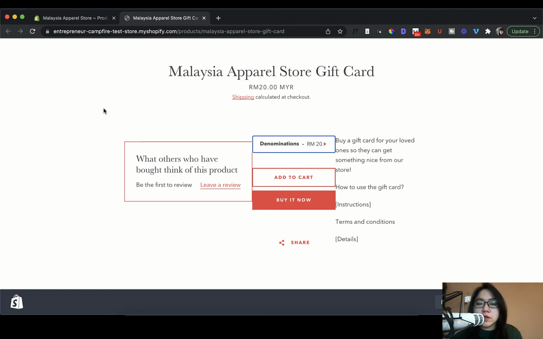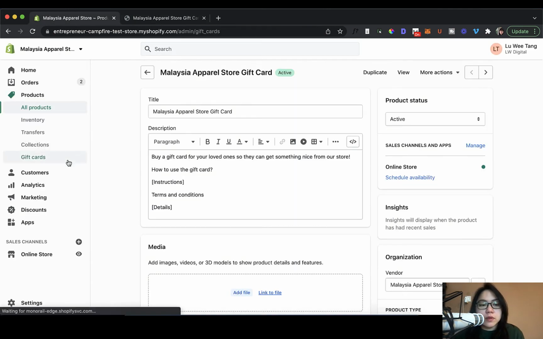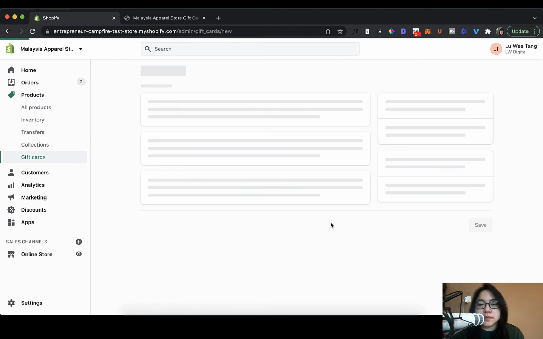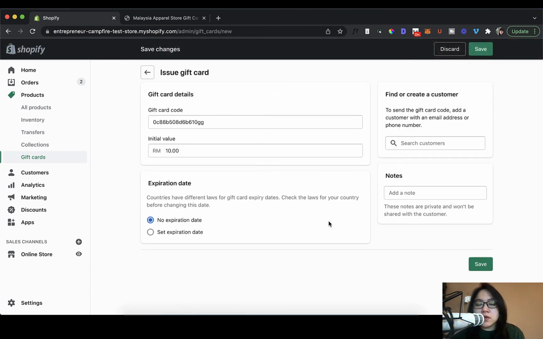Alright, so now let's take a look at how to issue gift cards. Let's go back to the gift card section, and now let's click on issue gift card. Okay, so as you can see, it's a pretty simple and straightforward process. There's a gift card code and then an initial value, as well as an expiration date setting. For the gift card code, you can either use the one that Shopify has generated for you, or you can create your own.